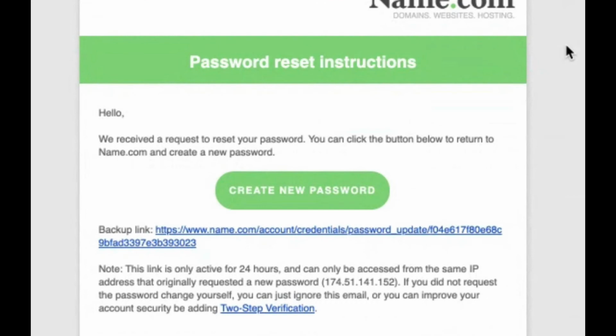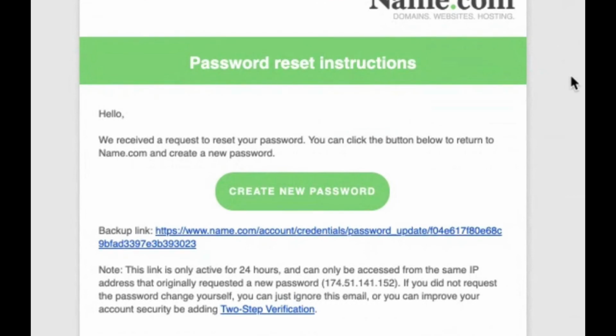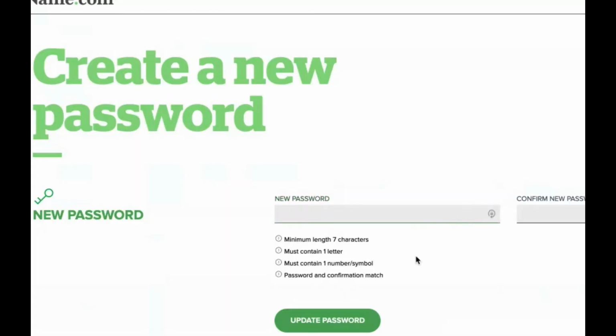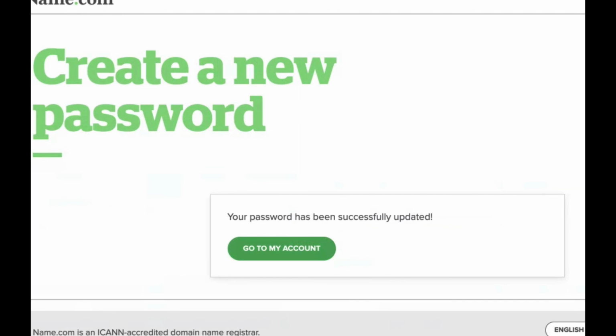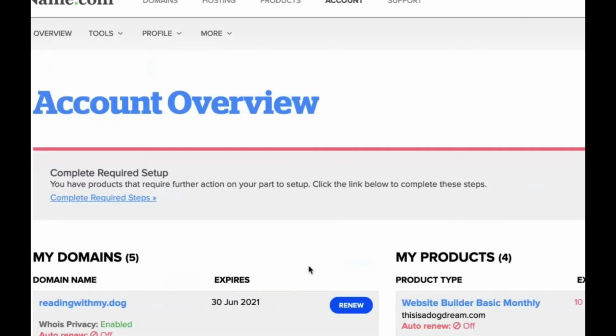You want to make sure that you check this email and click on this link from the same device that you requested the password from, or else it won't work. And then you'll click on create a new password, and you can create a new password. Click update password. And it will tell you your password successfully updated, and it also logs you in. And that's how you can get into your Name.com account if you don't remember anything.